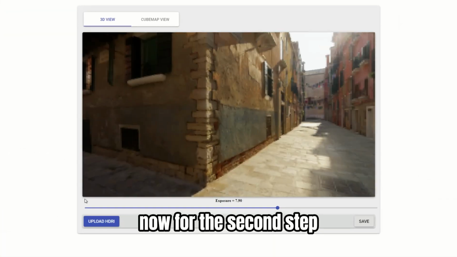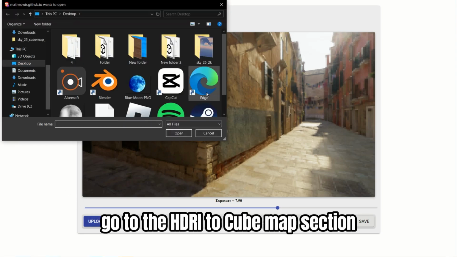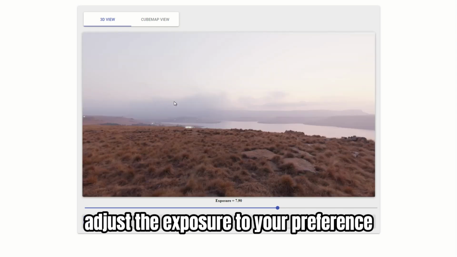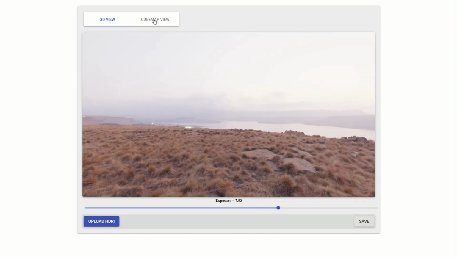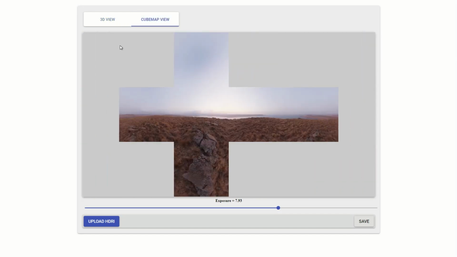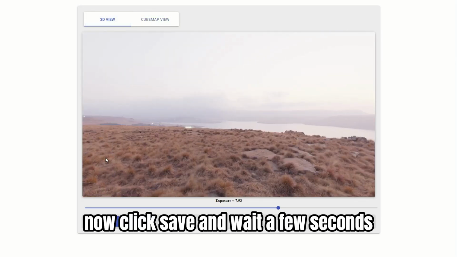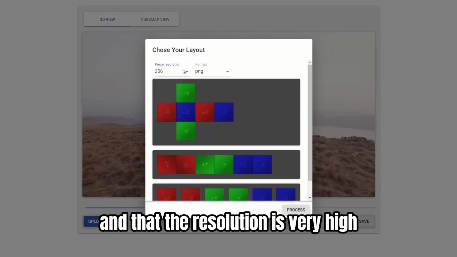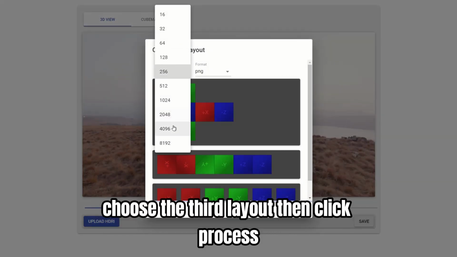Now for the second step, go to the HDRI to cubemap section and upload your skybox. After that, adjust the exposure to your preference. Now click Save and wait a few seconds. Make sure the format is set to PNG and that the resolution is very high. Choose the third layout, then click Process.